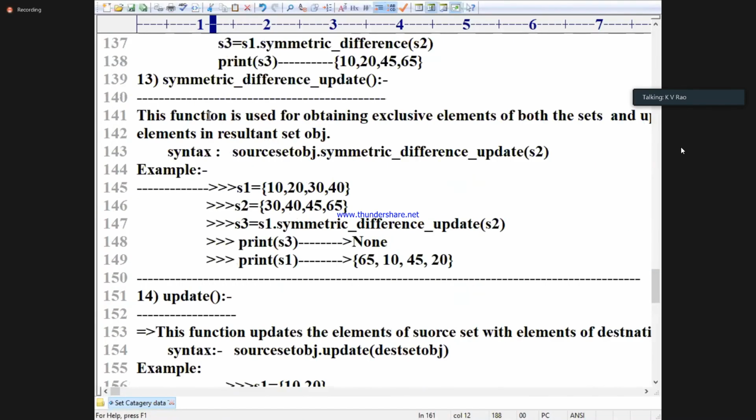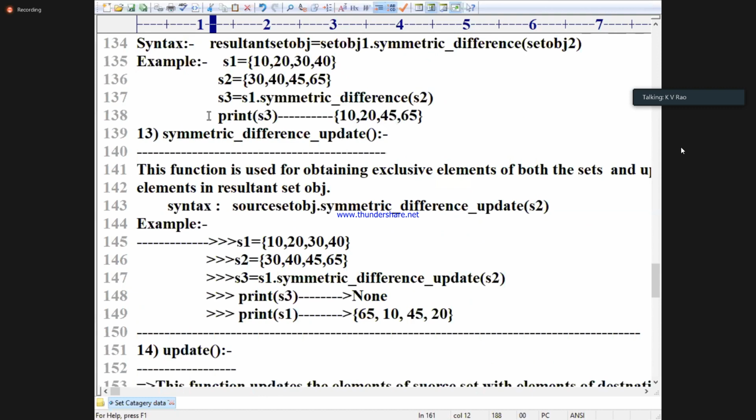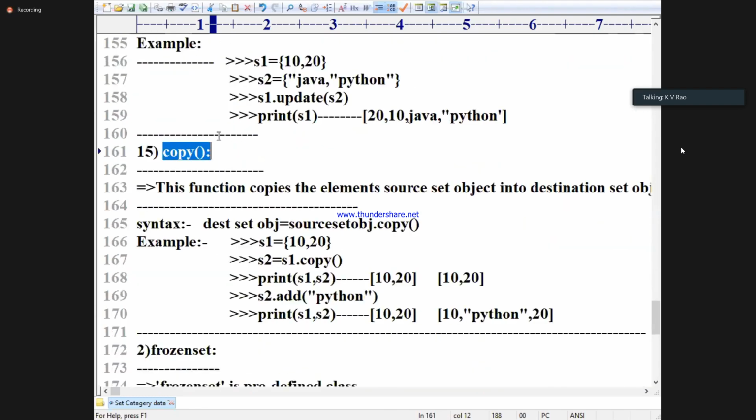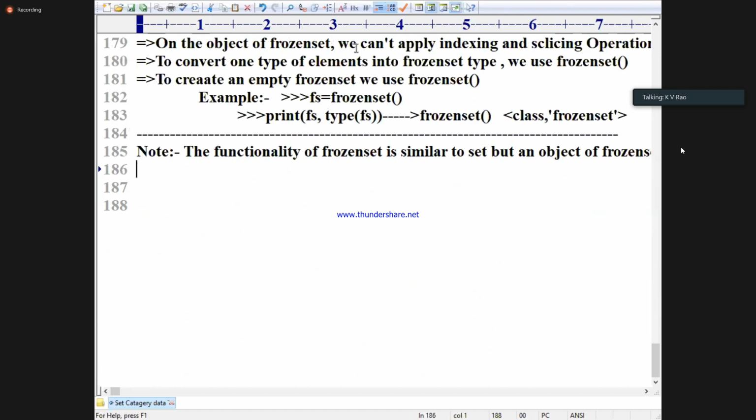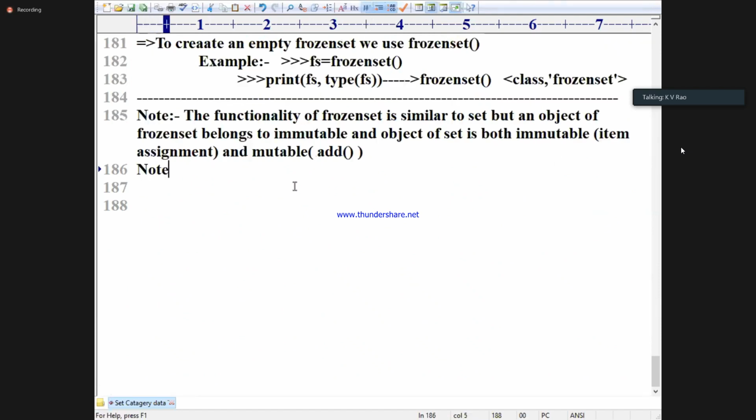What is available? Is superset, is subset, disjoint, union, intersection, difference, copy. Those are the functions which are available, and with your knowledge you can easily guess what functions are there. Is it necessary to write down? If you want, not necessary. Today not necessary, but tomorrow doubt will come. Write down: frozen set contains the following methods.